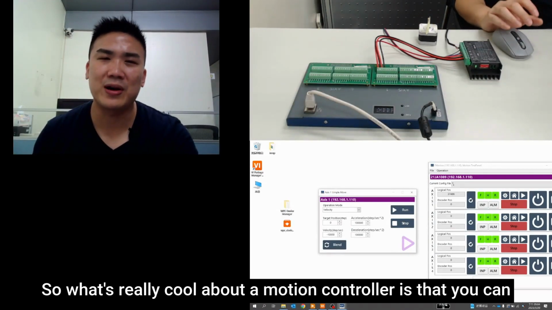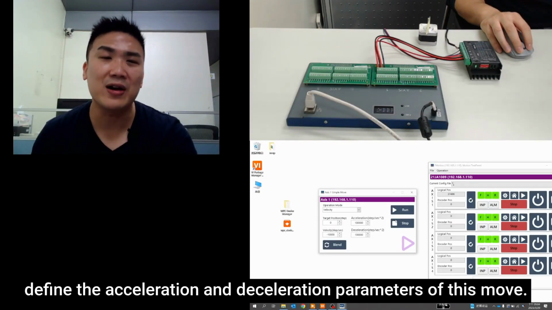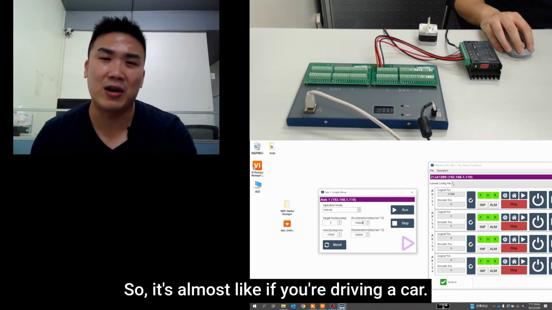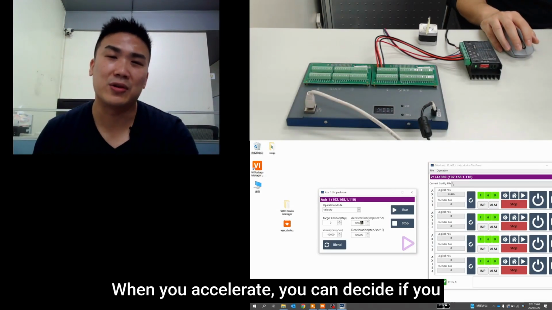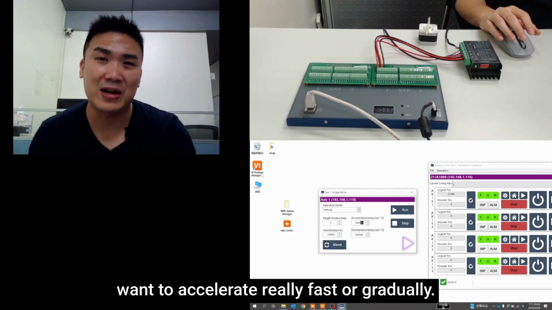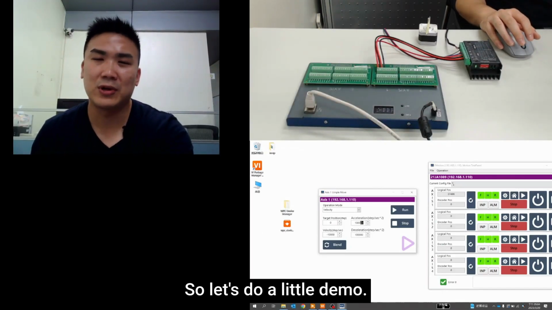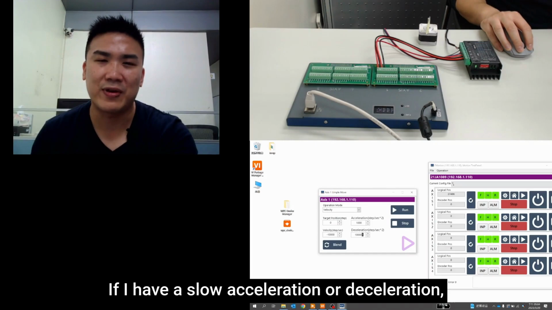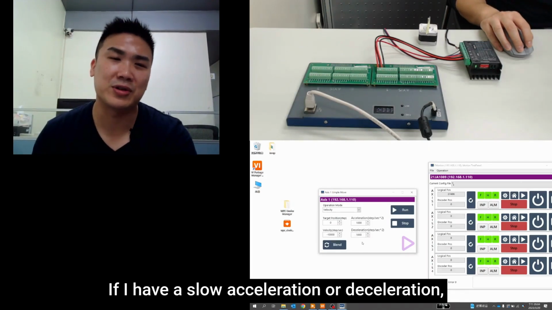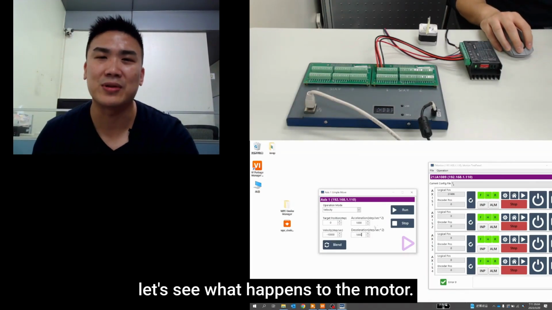Okay, so what's really cool about a motion controller is that you can define the acceleration and deceleration parameters of this move. So it's almost like if you're driving a car. When you accelerate, you can decide if you want to accelerate really fast or gradually. So let's do a little demo. If I have a slow acceleration or deceleration, let's see what happens to the motor.